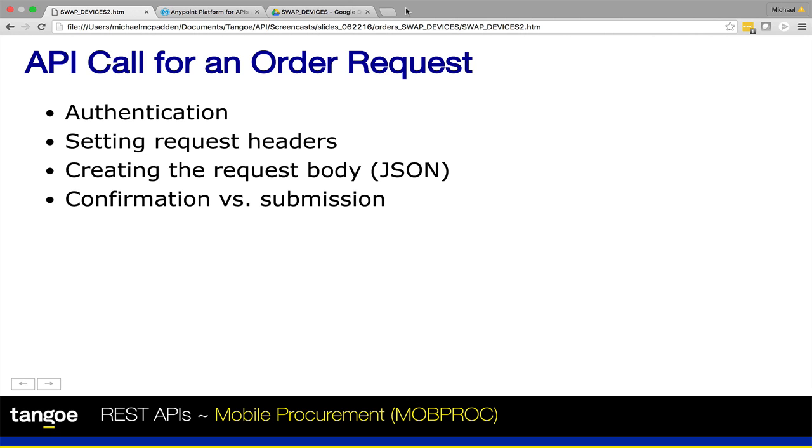The request body, written in JSON, is the heart of the order request. It contains all of the data needed by the source system to process the order. In a minute, I'll show you how to assemble that JSON. The final aspect of an order request is a Boolean that indicates whether you just want to confirm an order request or if you're submitting that request for processing. Let me explain the difference.